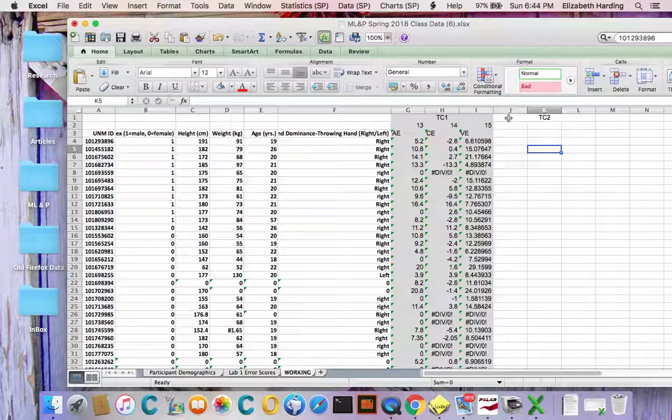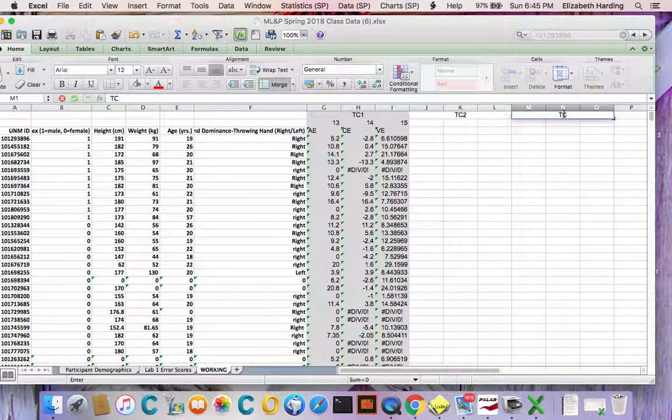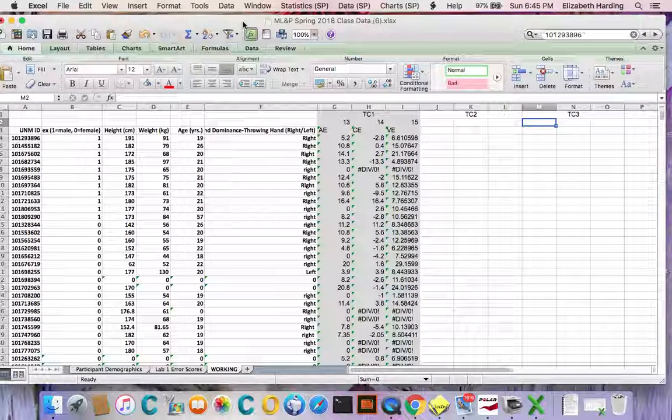There we go. All right, and then for toss condition 3, we can use our format painter. So we can highlight what we like, paintbrush, and then highlight M, N, and O, and it merged the cells for us. You can't see that. And we have TC3. All right, so at least we have some headers. So our working sheet is really cleaning up quite nicely.